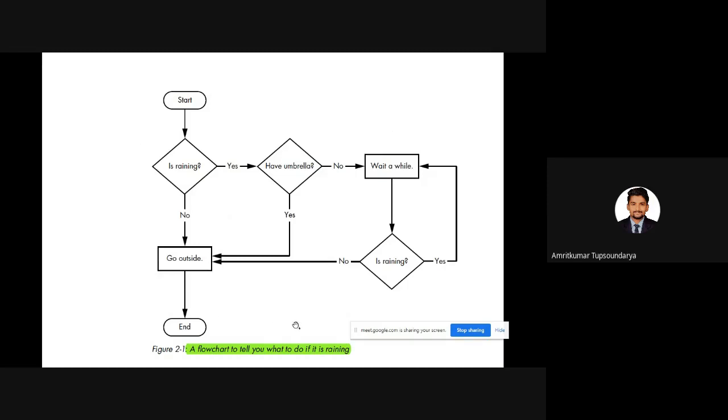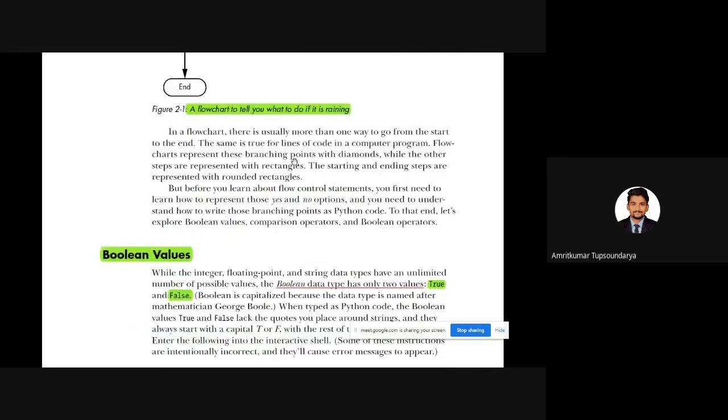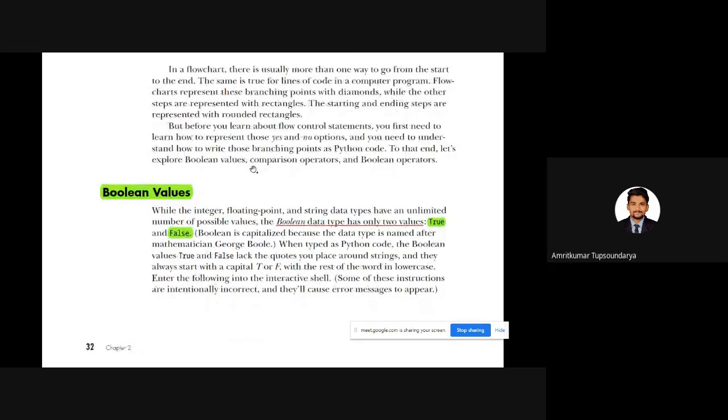Now this can be obtained with a few Boolean values. Like I mentioned, a conditional statement can result in two values, which are represented as Boolean values, which can be only true or false. The Boolean data type has only two values, that is, true or false.